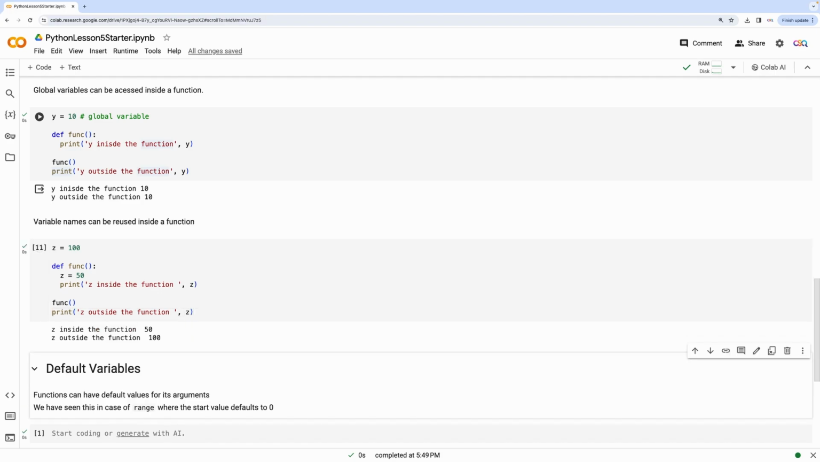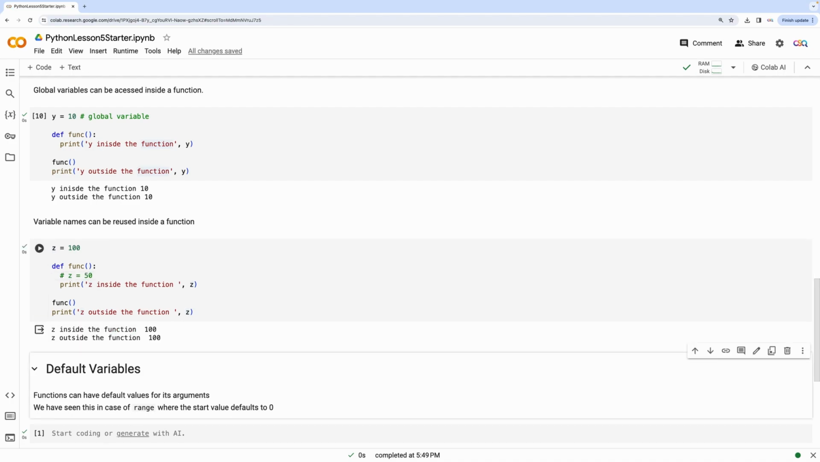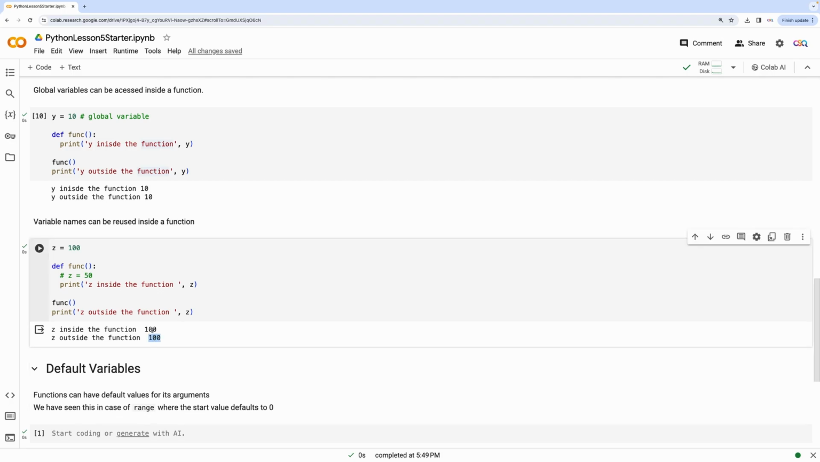So if you run this, you will see that z inside the function is 50, because when you have called this print statement, Python will first look for a local variable with the same name. Here it does find it, so you have z equals 50, and then when it gets out here, it will look at the global variable for z, which is 100. Which is why you get z inside the function to be 50 and z outside the function to be 100. Now if you comment out this line, then you will get z inside the function to be 100, and z outside the function will also be 100.